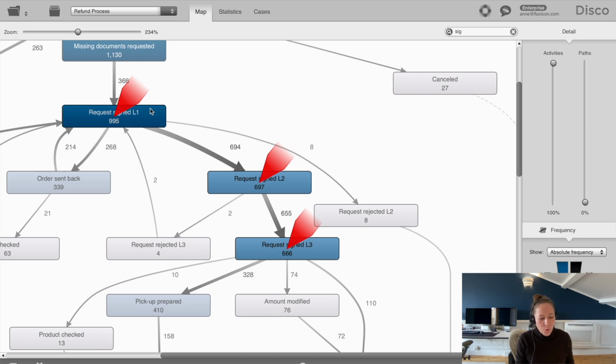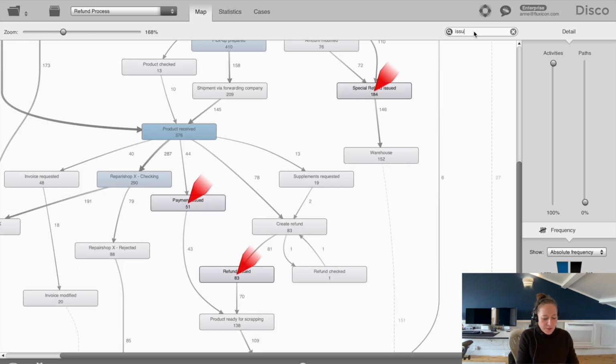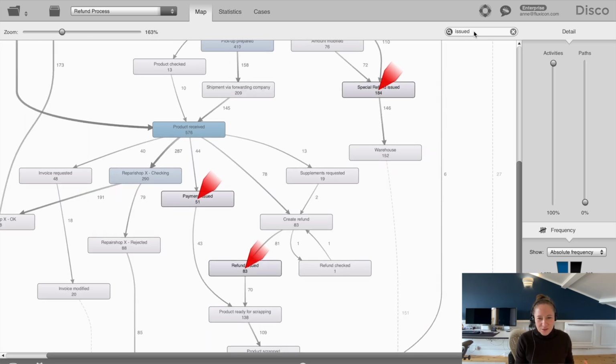We want to actually know the time from the first signature until the payment to the customer, because this is a refund process and the customer in this consumer electronics refund process receives their money back. So there's 3 different activities that indicate a payout to the customer. We want to know the time for the process between the signature and this payout.